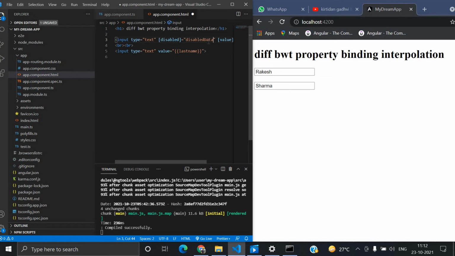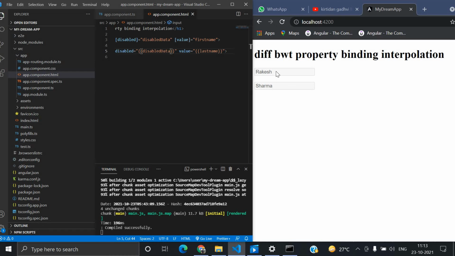So this is for property binding. Now let's copy this, and the same thing we paste here, but remove the property binding from here. I will use interpolation, right? So we use double curly brackets and paste. Now let's save this file. Here you can see two fields, first name and last name, and both look disabled.